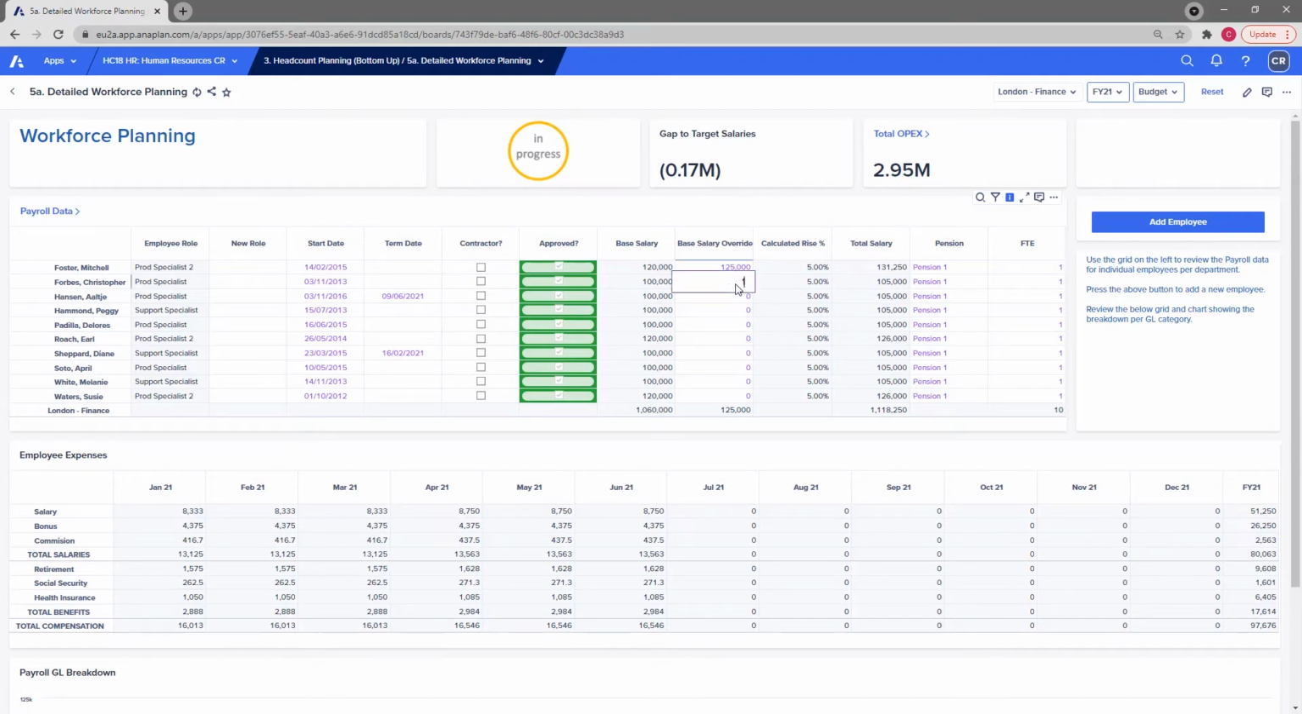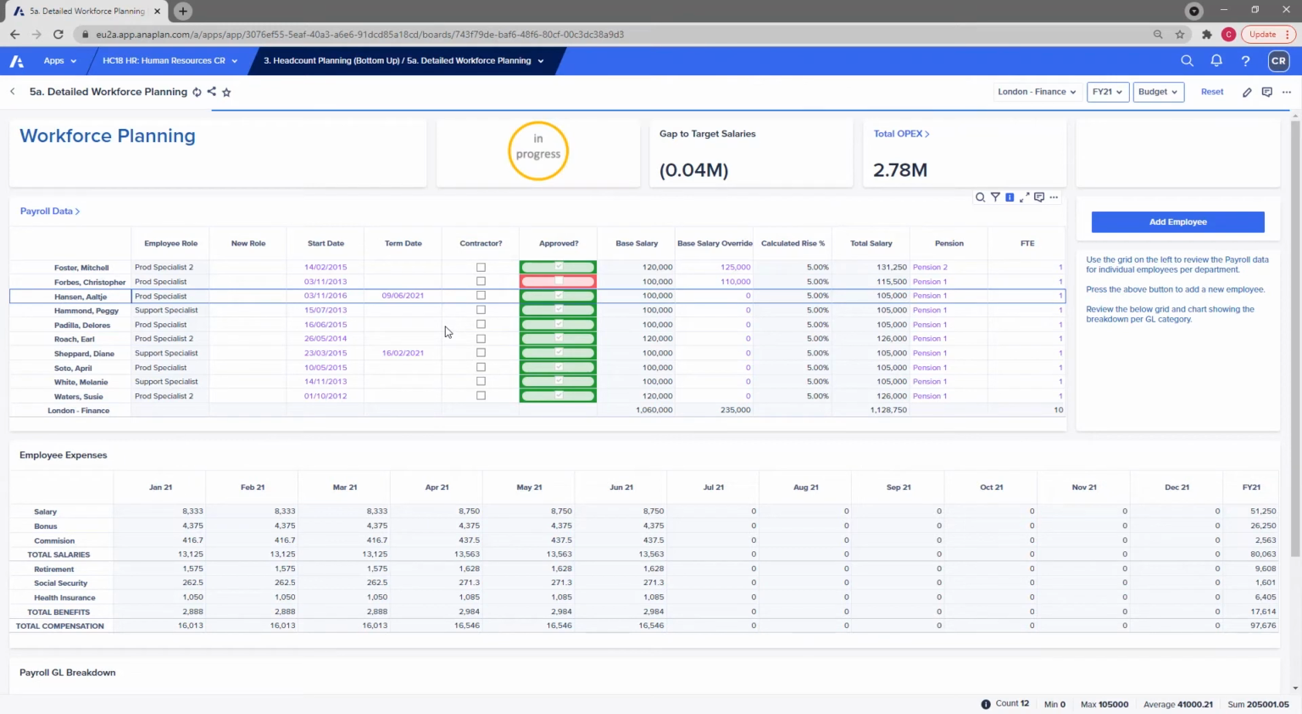So if I choose to increase this person's salary, it's then going to kick off an approval process, or maybe I want to amend someone's pension scheme or their FTE, and it's going to have an immediate impact on their salaries and benefits calculations. I can also set an end date to someone. So in this example, this person is leaving the department, and Anaplan will calculate the salary and benefits up to the day they are planned to leave.